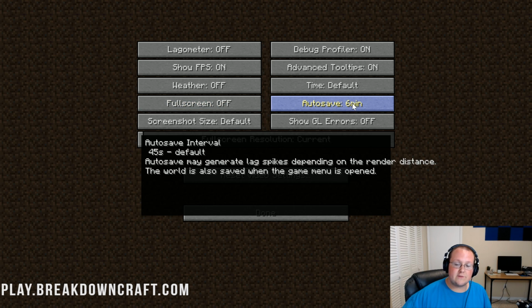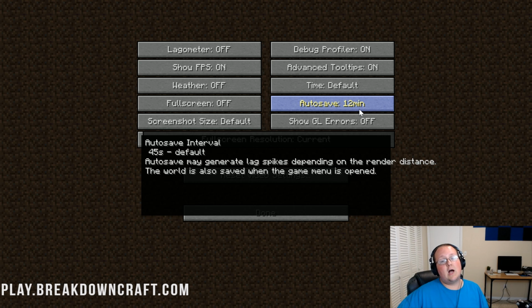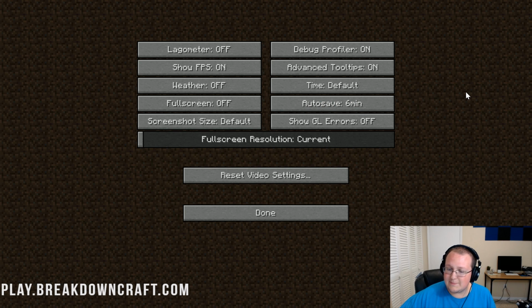Now, Autosave, this is for single-player only, but Autosave is one of those things where if you are having choppy lag, over and over and over, it could be because of your autosave, so you can go ahead and turn this up. However, I would not recommend going more than 6 minutes. 6 minutes is an amount of work that I can personally lose in Minecraft and not be too worried about it.